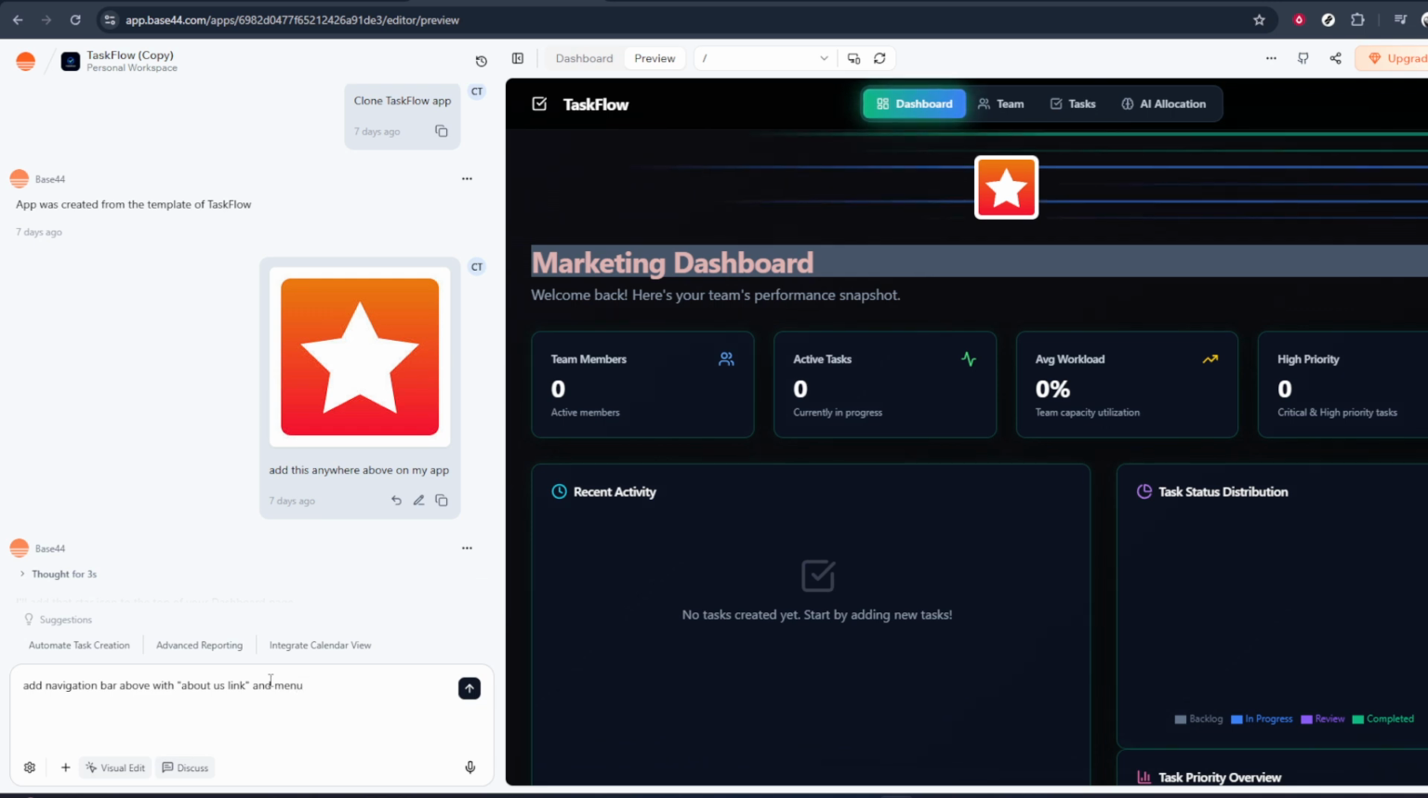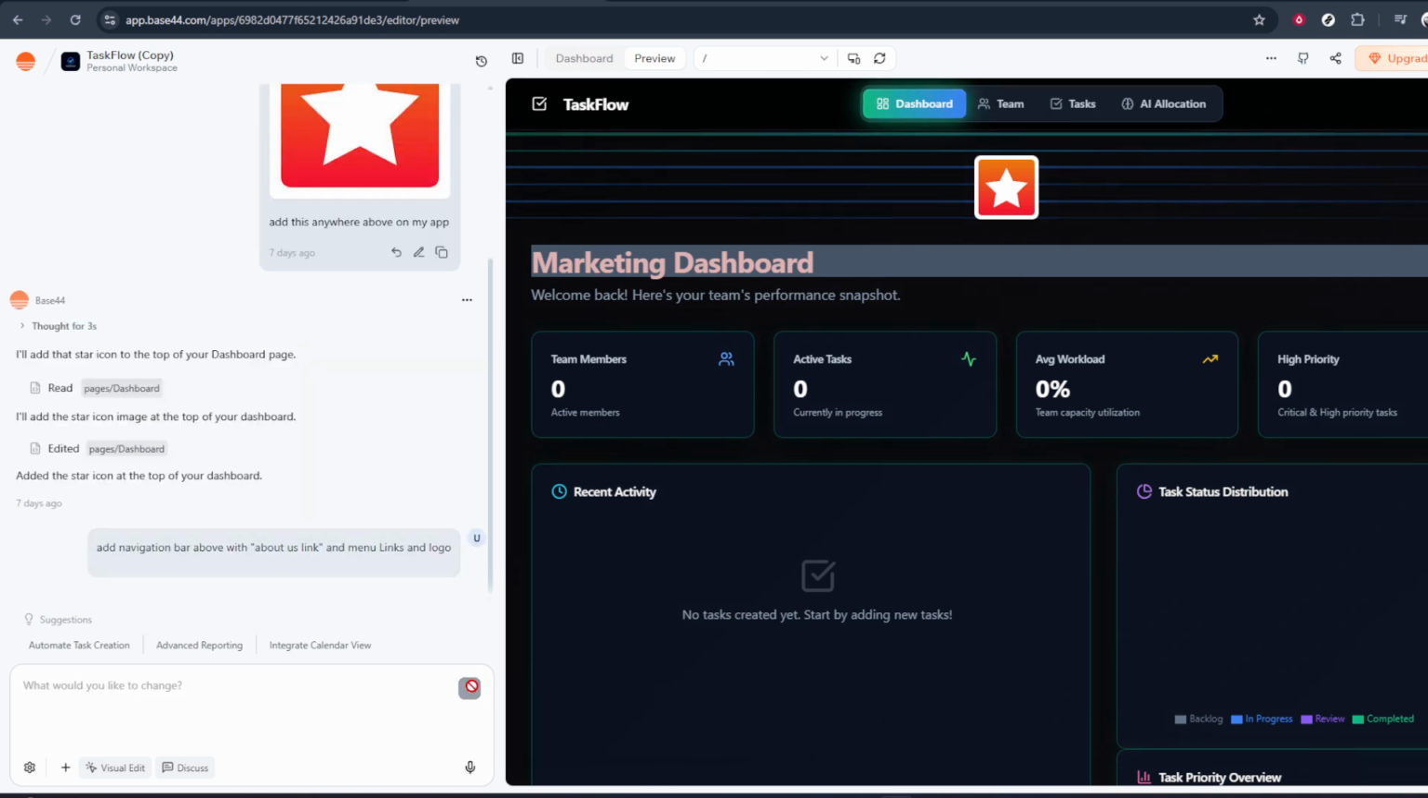For example, you might type something like, create a top navigation bar with a logo on the left and menu links for home, about, services and contact on the right. You can also mention if you want it fixed to the top, what style you prefer, or if you'd like a responsive layout that works well on mobile.